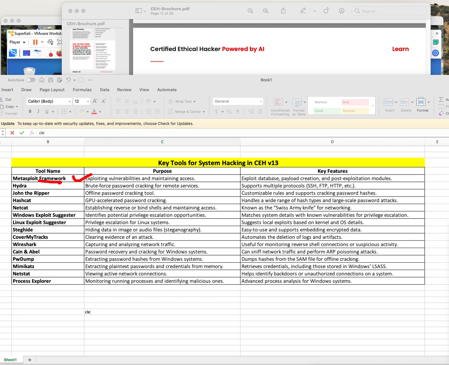Then we have Hydra, and I have also created videos on Hydra. That is a tool that is going to allow you to perform brute force password attacks on different protocols. As you can see here, one of them, for example, is going to be SSH, FTP, HTTPS, RDP, so on and so forth. You can see that in there. You can also search for the video that I have created for that. Then we have John the Ripper, which is an offline password cracking tool. You have John the Ripper for Windows, and you have John the Ripper for Linux.